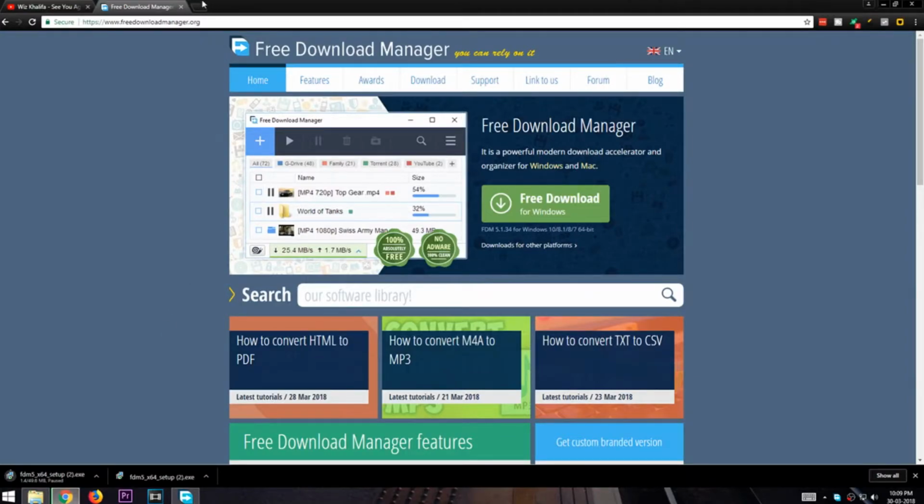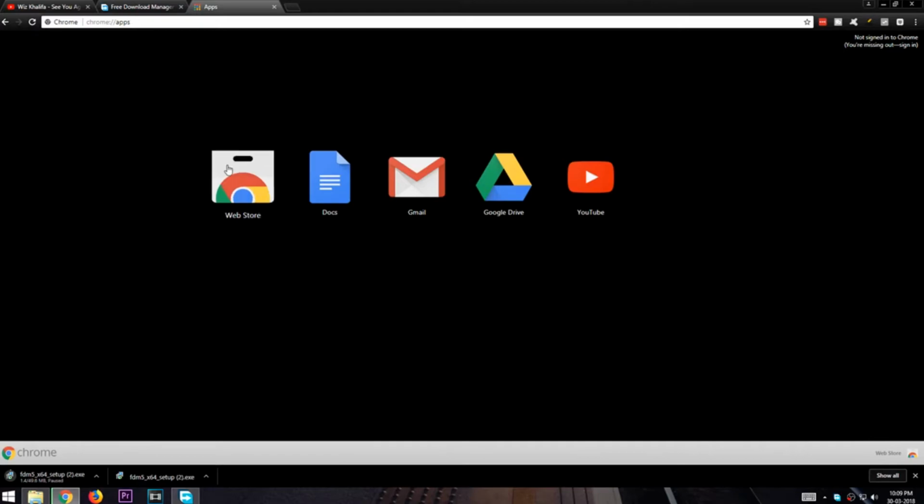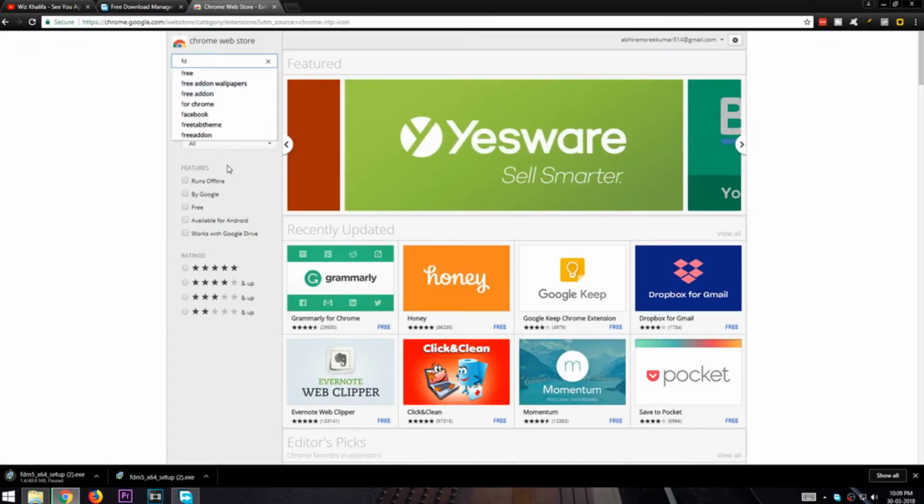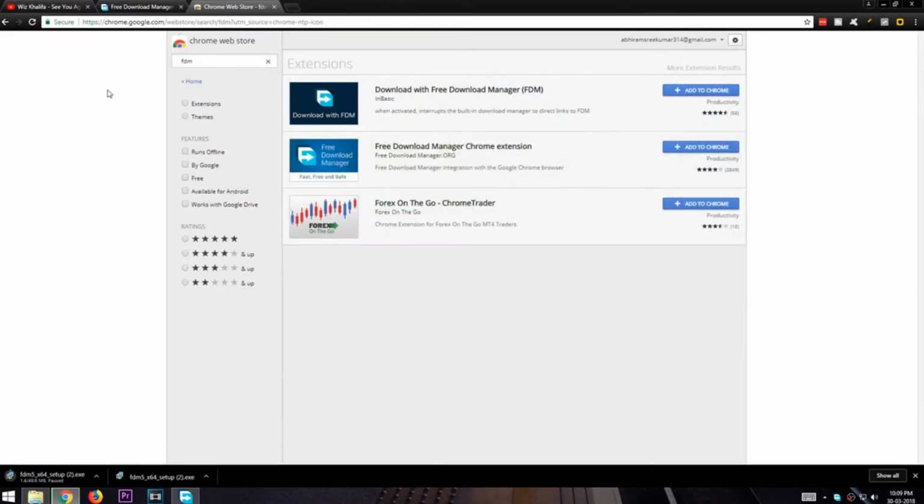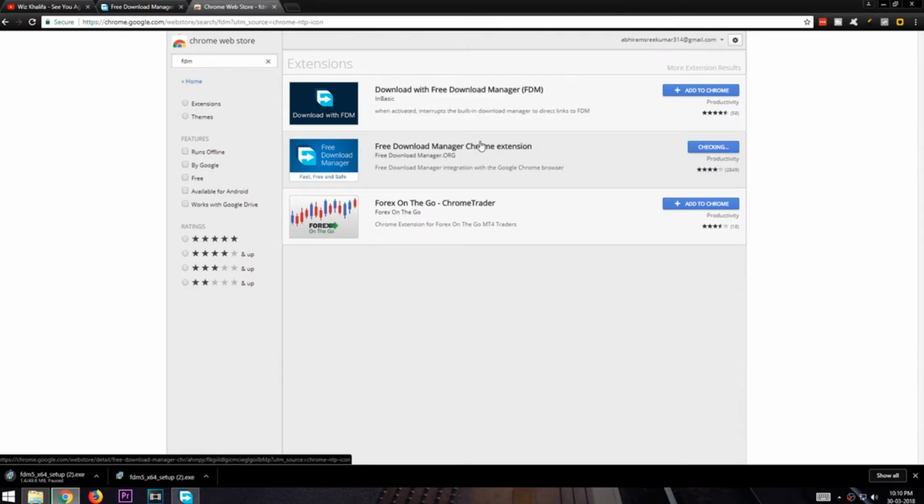After you have finished installing, go to Google Chrome and open Chrome Web Store. And search for the web extension FDM. This web extension is available for all major browsers. All links will be given in the description. Select the second one and click Add to Chrome. Now the download manager is ready for use.